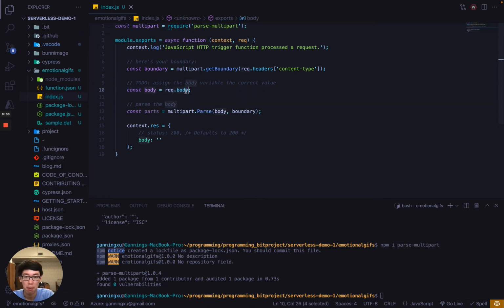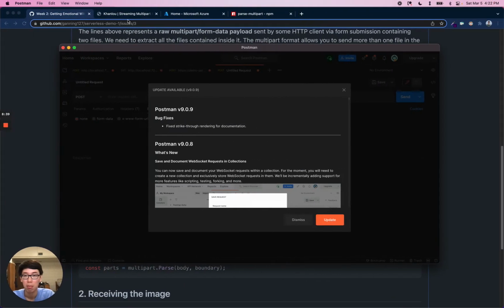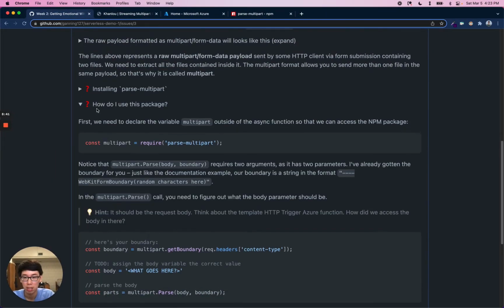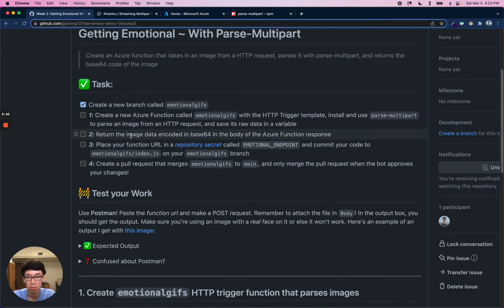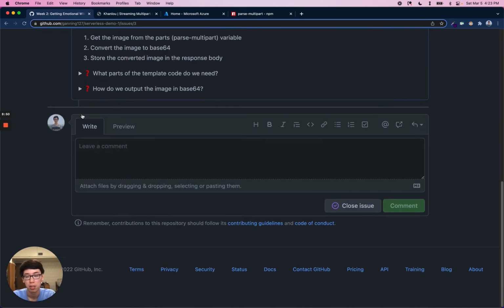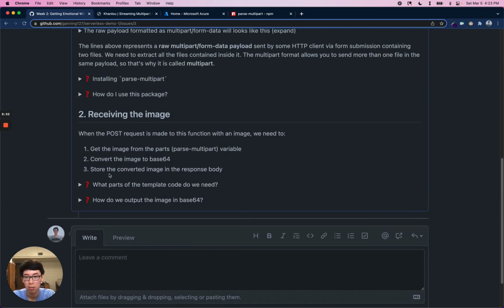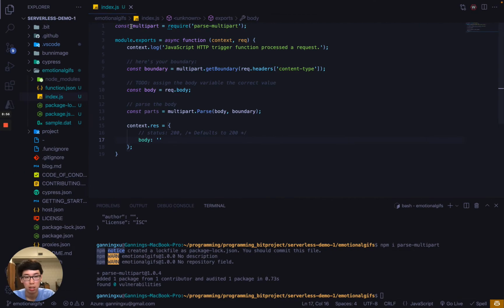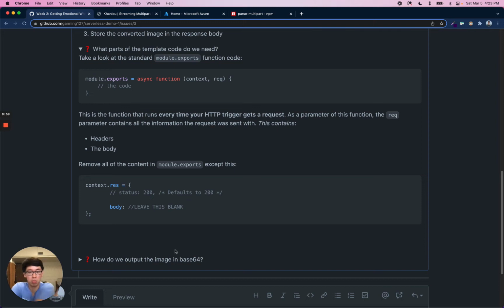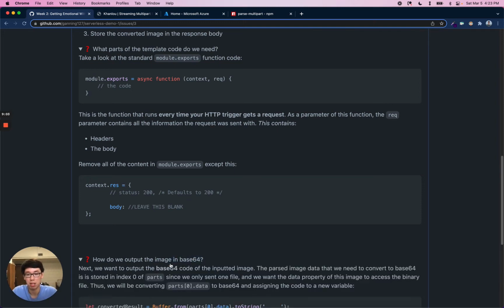We're doing req.body. After that, we're going to parse what we have, and then we're going to send back nothing. But what we want to send back, however, is the base64 string, because that's what they want us to do: return the image data encoded in base64. Oh, we also have part 1 done. So after we do that, what part of the template code do we need? We have module.exports right here.